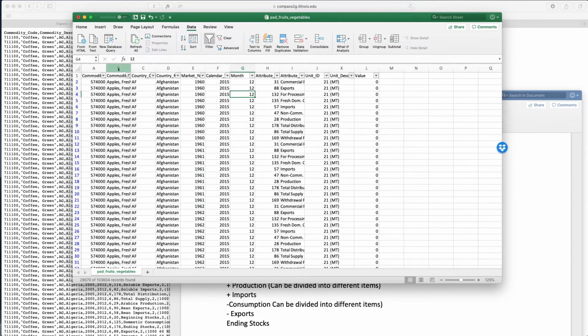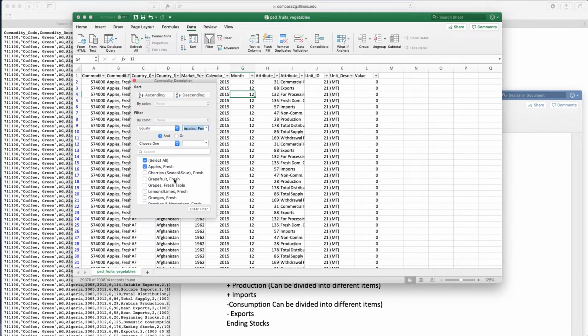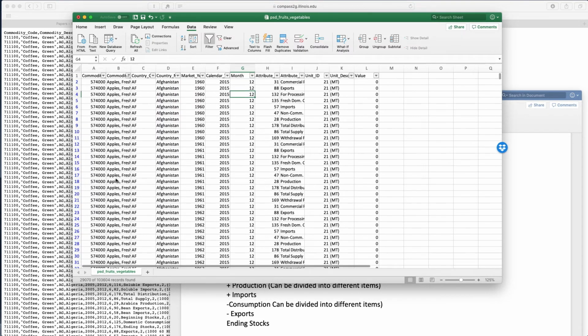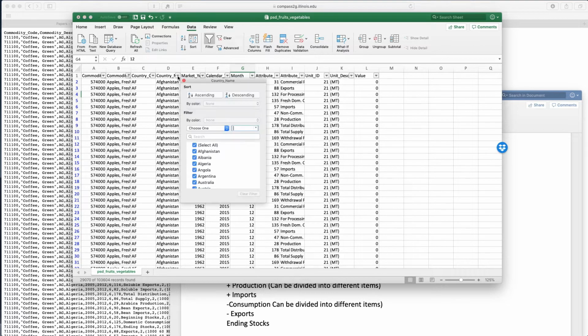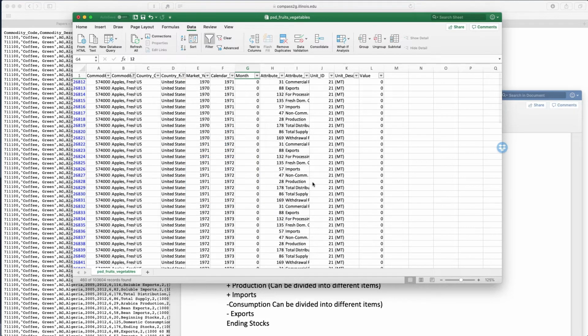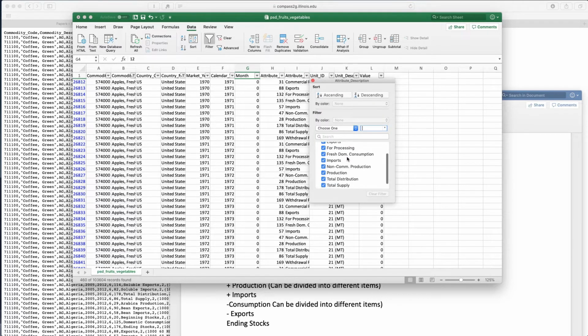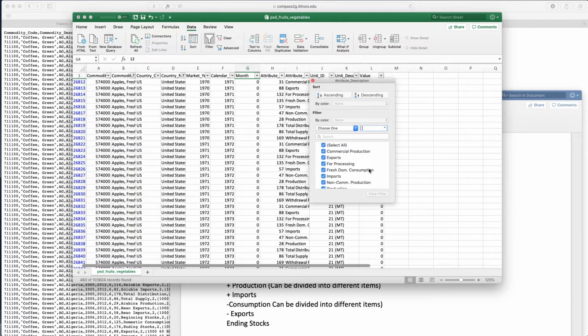So now I just filtered this by apples. So now the only thing that's going to show up in this column is apples. You'll see here we have a lot of different countries. I only want to look at the United States. Okay, there we go. And now, if I come over here, you'll see that I have a lot of different items, but here's exports, right down here. Here is commercial production, right here, production. Here is 2 items for consumption.